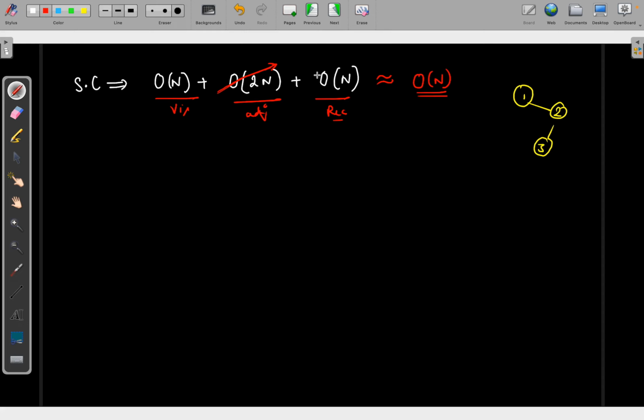You can say it's big O of 4n, right? But overall, if adjacency is not given and we are coming with this one, it will be big O of n. Okay, now let's talk about the time complexity. What will be the time complexity?